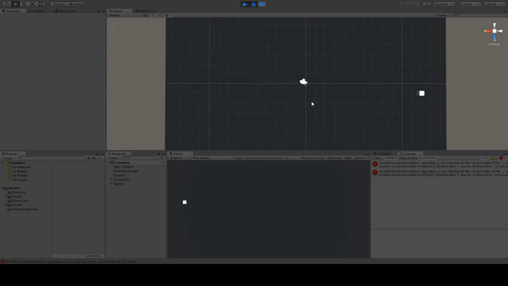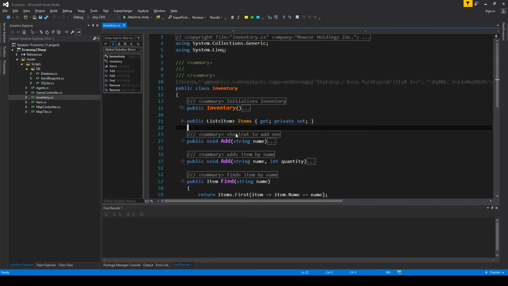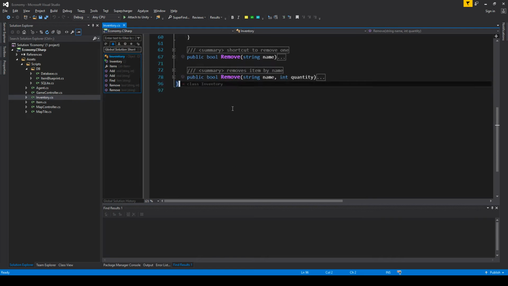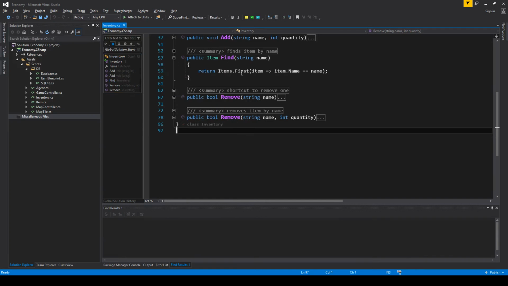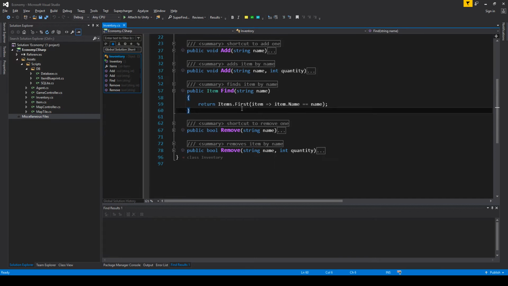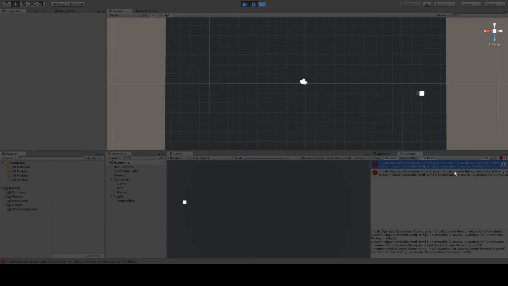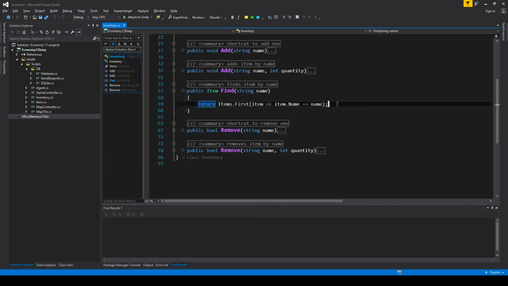So I'm gonna go over into Unity, see that the find function no longer works. Great. There we go. Refresh the page. And our error is that invalid operation. Operation is not valid due to the current state of... Oh, boy.